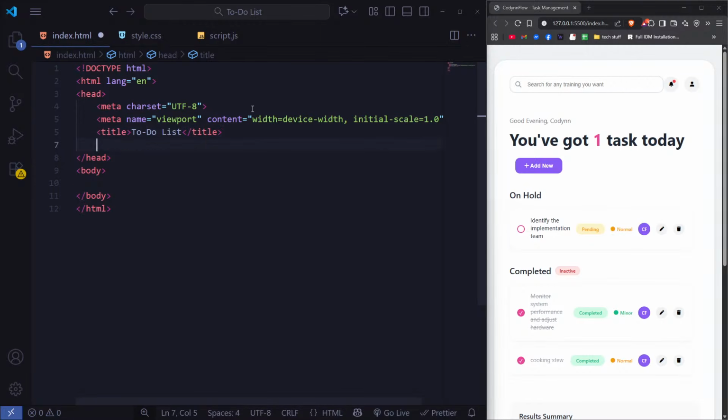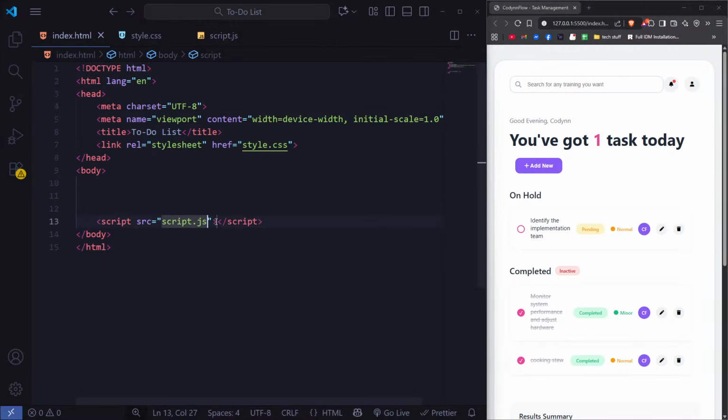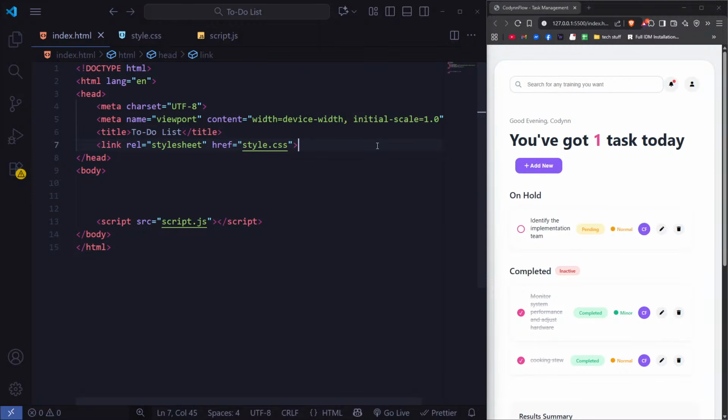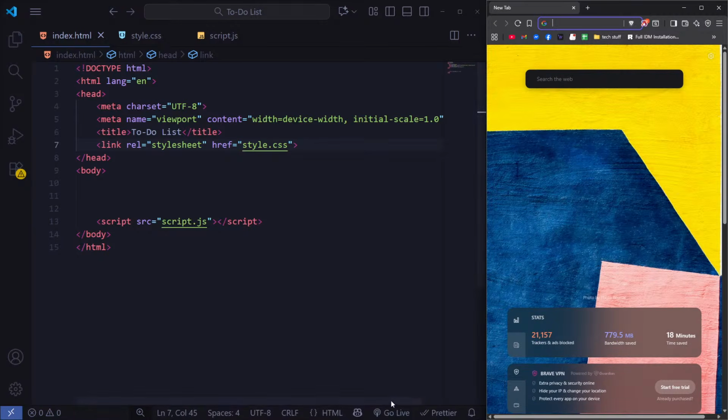And the next thing I need to do is link my style.css file just like that, and my script.js. That is basic boilerplate, right? Another thing I can do is actually I can just go live. So just like that.